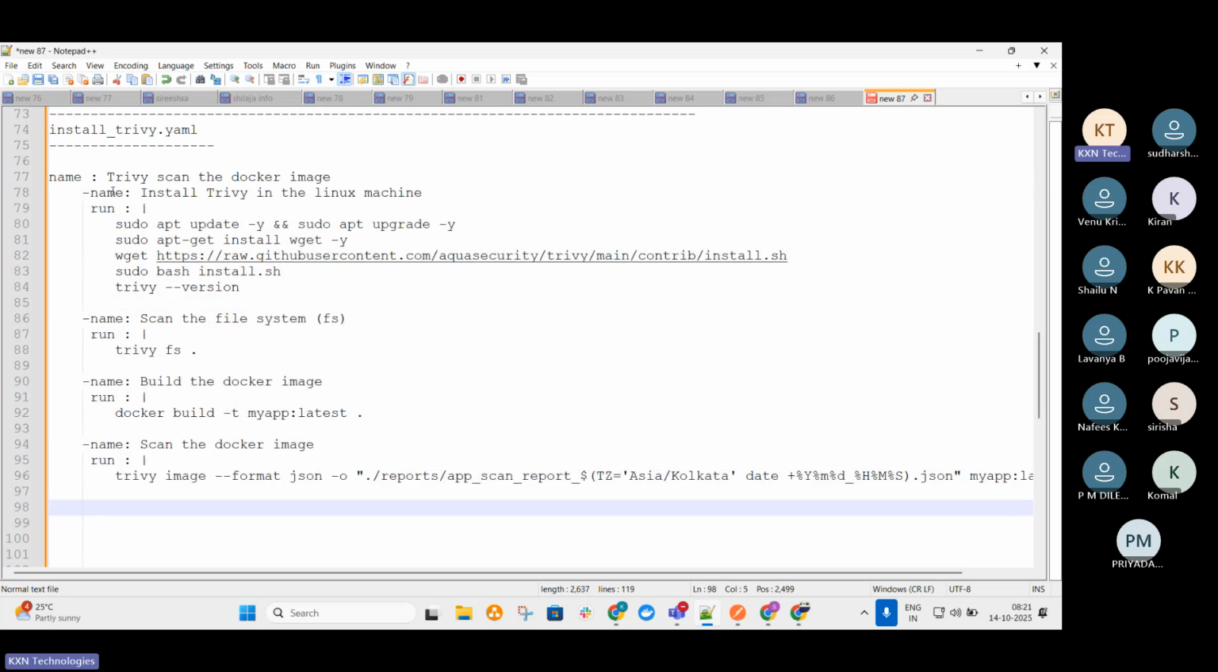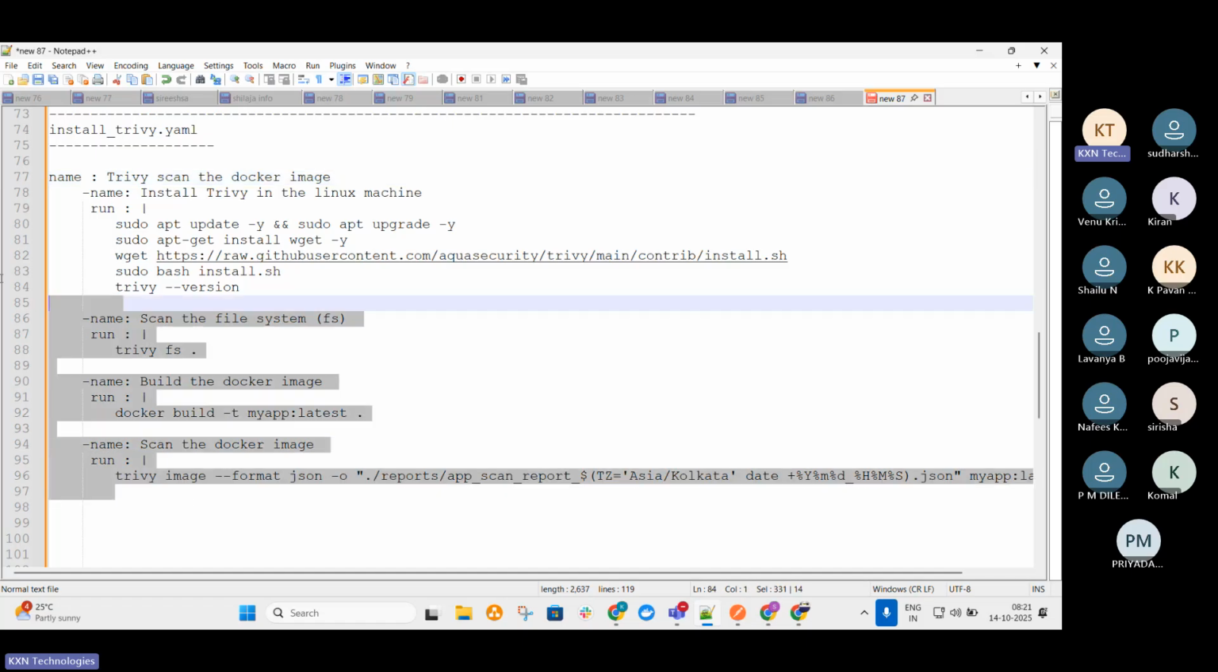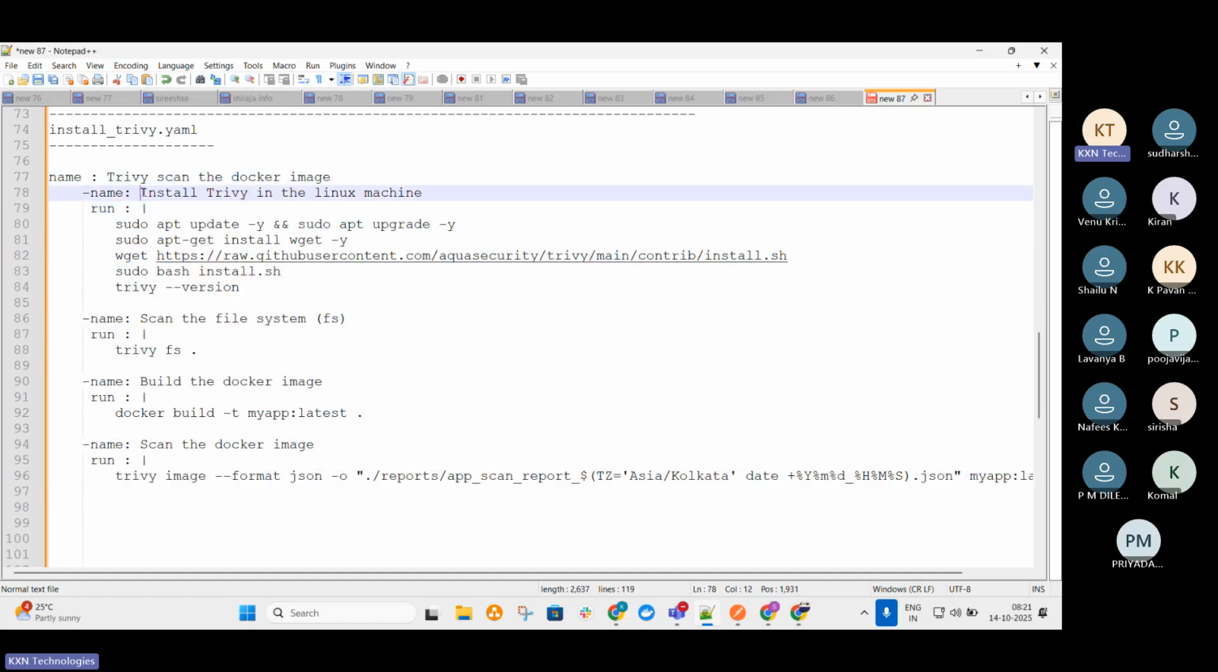Now we understood? So this is the task actually. Under the task, we have workflows. The first workflow is installing Trivy on the Linux machine. Second, scan the file system. Third, build the Docker image. And fourth, scan the Docker image with Trivy. Yes, is it clear? Yes or no? This is exactly how you write it.